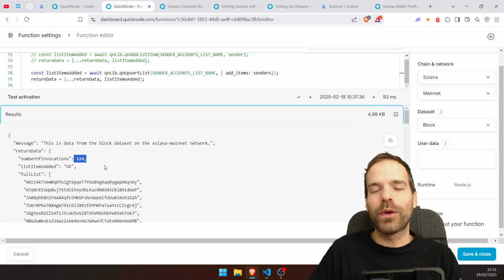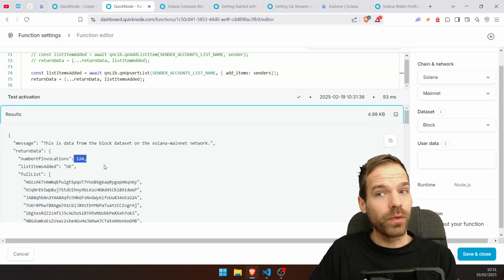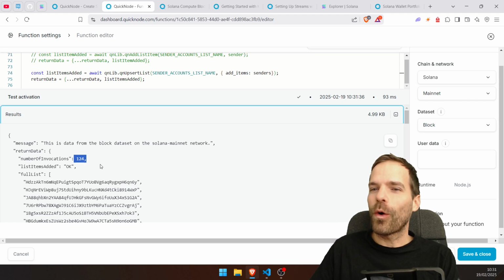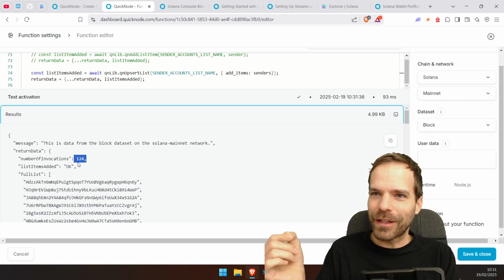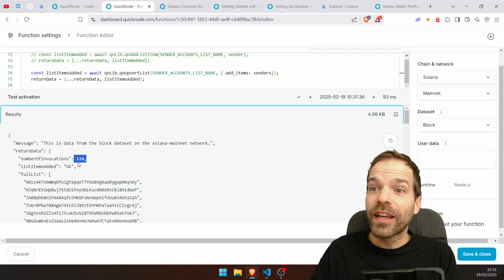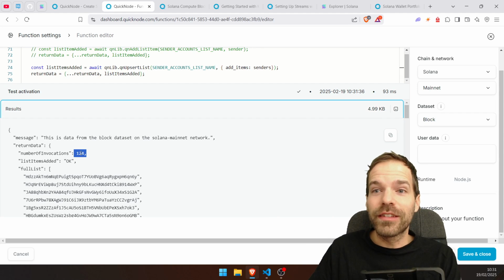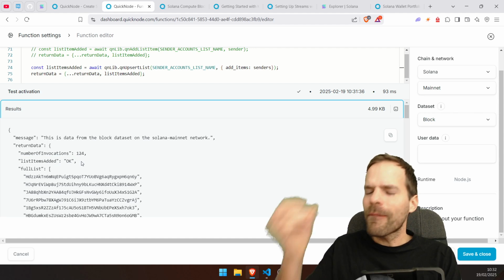Number of invocations is 124. Wow, it was invoked more times. Yeah, it also does it when it fails. Apparently, it also writes, so it's not like a Solana transaction where it reverts the key value store. No, once it's called, even if it later fails, this is still increased, I guess. So the values are still written, and the list items added, okay.